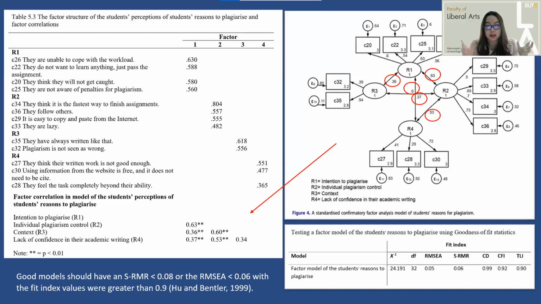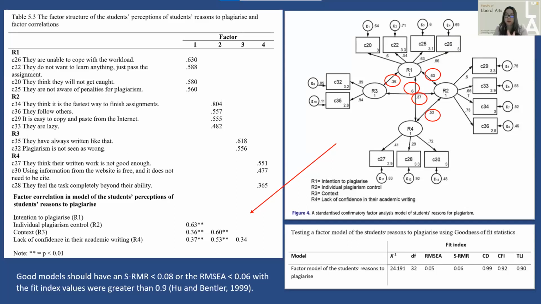So as I told you earlier, I used two statistical programs: SPSS for factor analysis here on the left-hand side, and I used Stata here on the right-hand side to create this model for me and also to test the fit index or goodness of fit.